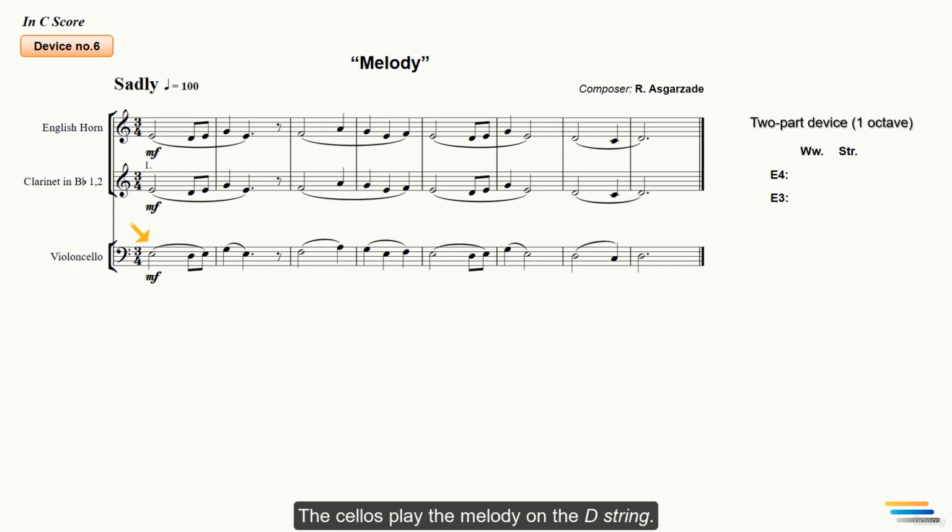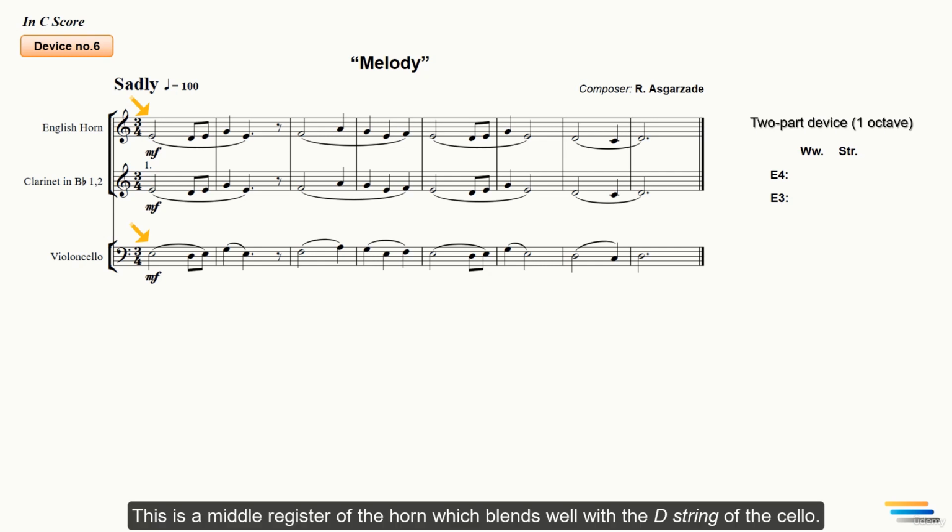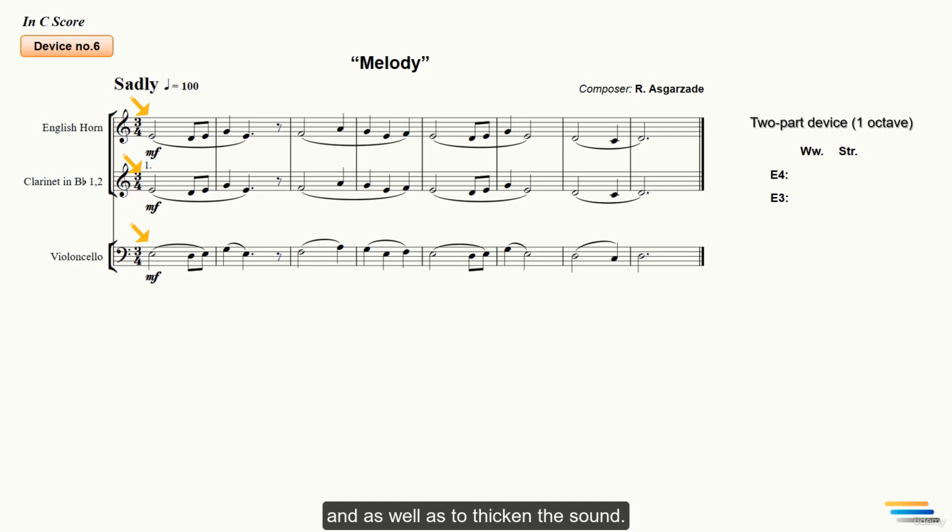Cellos play the melody on the D string. The English horn starts the melody an octave higher than cellos. This is the middle register of the horn, which blends well with the D string of the cello. The clarinet was added to change the hot color of the English horn as well as to thicken the sound. However, this device can be without the clarinet.